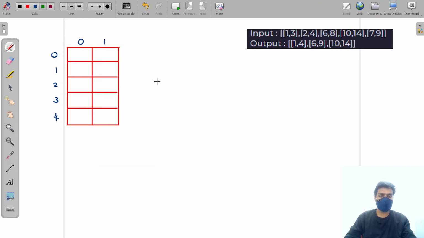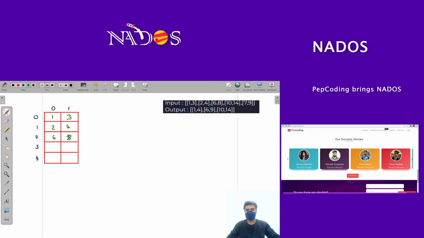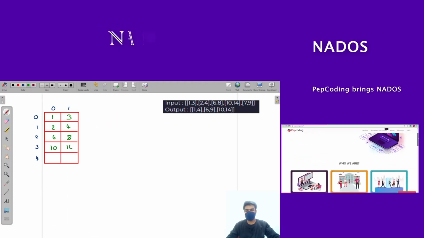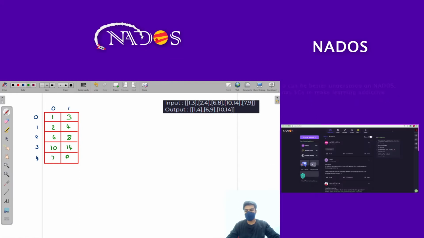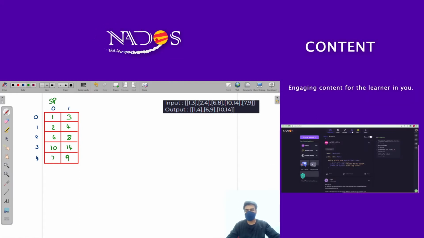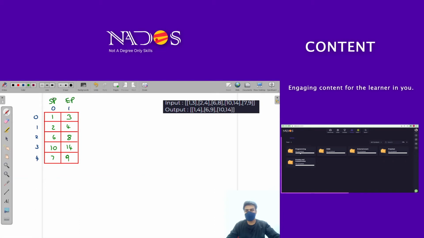When we are given some input as intervals, this 1 is the starting point and this 3 is the ending point. I will take it inside an array. I have created this array, so I will put it inside this array. I'll write 1 3, 2 4, 6 8, 10 14, 7 9. That means this side is of starting points and this side is of ending points. I hope you understood this.